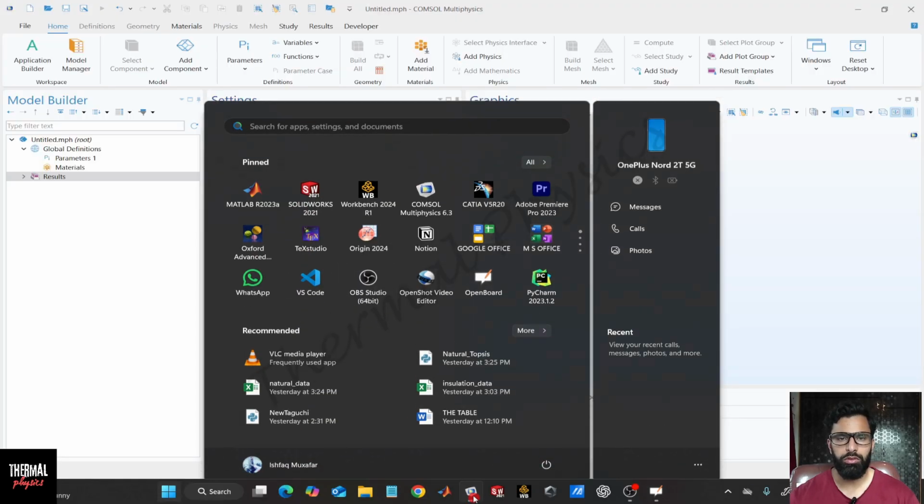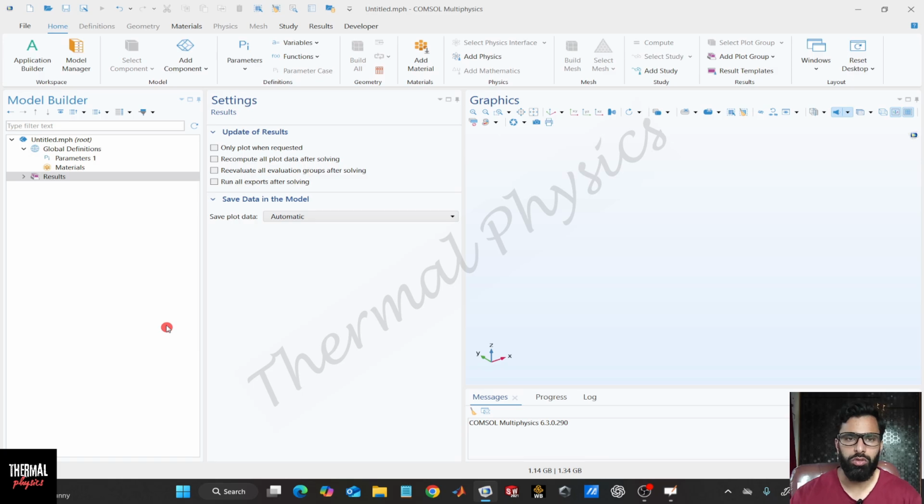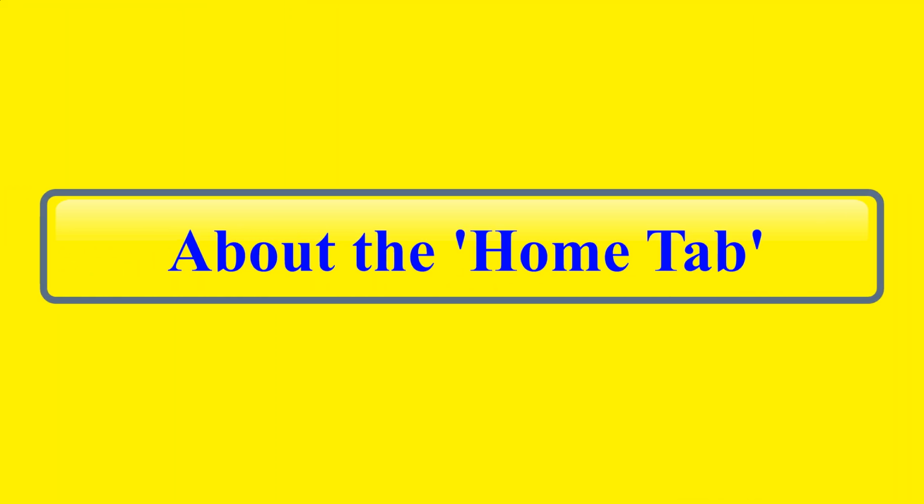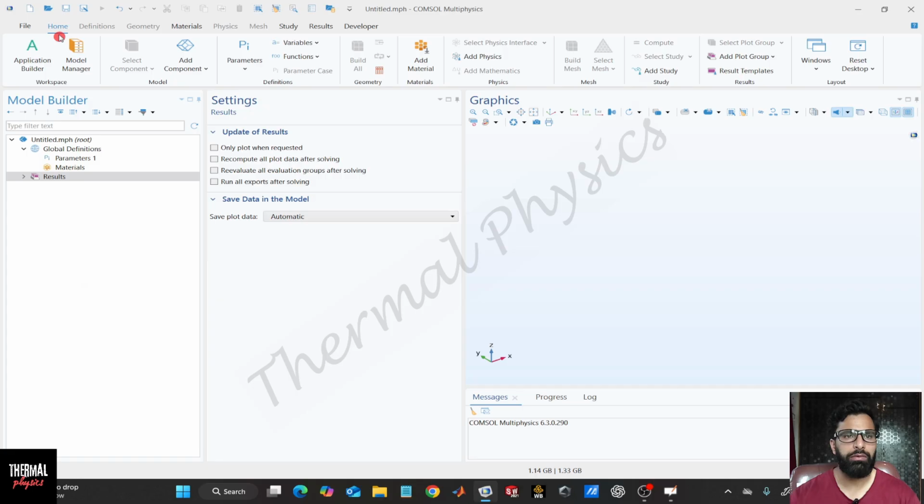Now we'll move to the COMSOL Multiphysics software. This is the user interface. This portion here is the ribbon, and the first tab is the file tab, and all the options under the file tab we explained already. Now we have the home tab. This is the tab when we open the console. This tab is selected by default, and these are the options in the ribbon under this home tab.